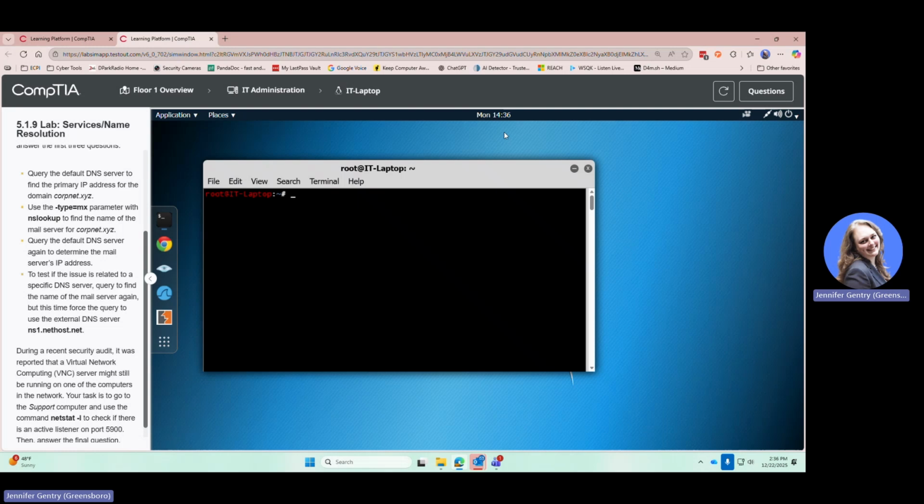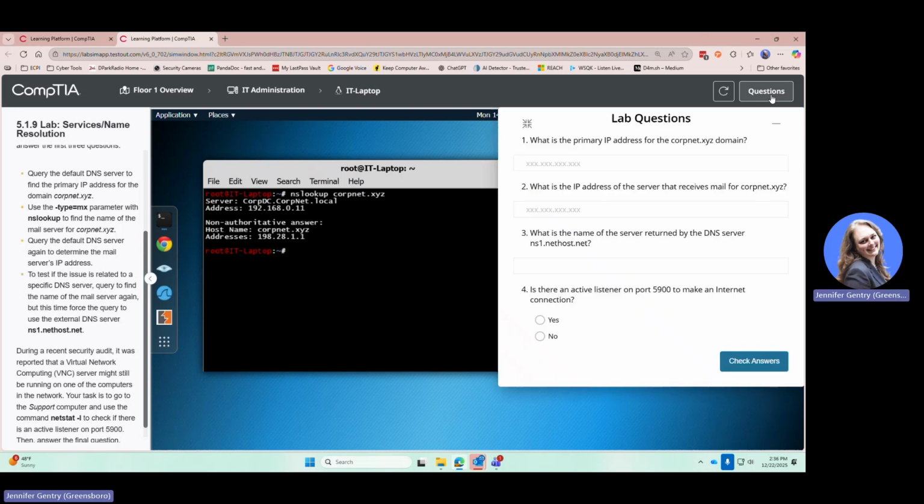So the first command I'm going to use is nslookup, and that stands for name server lookup. So nslookup, all one word. And then I'm going to type in corpnet.xyz. Okay, so the primary IP address is going to be this one down here at the bottom, where it says host name corpnet.xyz, address. It's going to be 198.28.1.1.